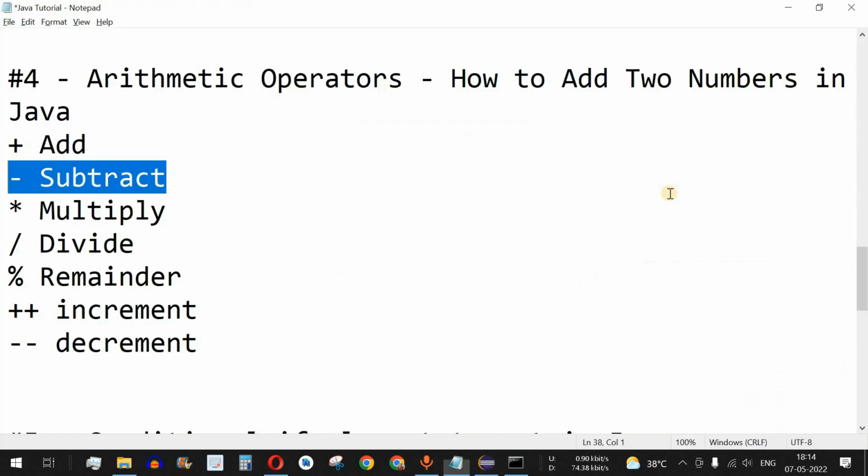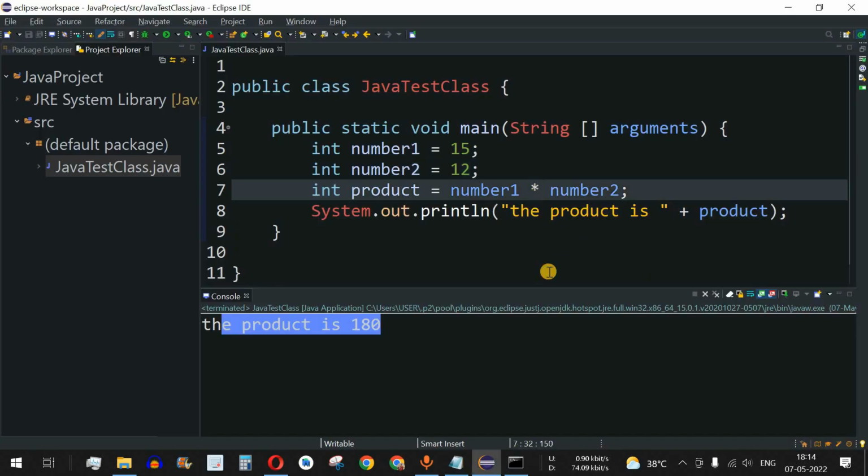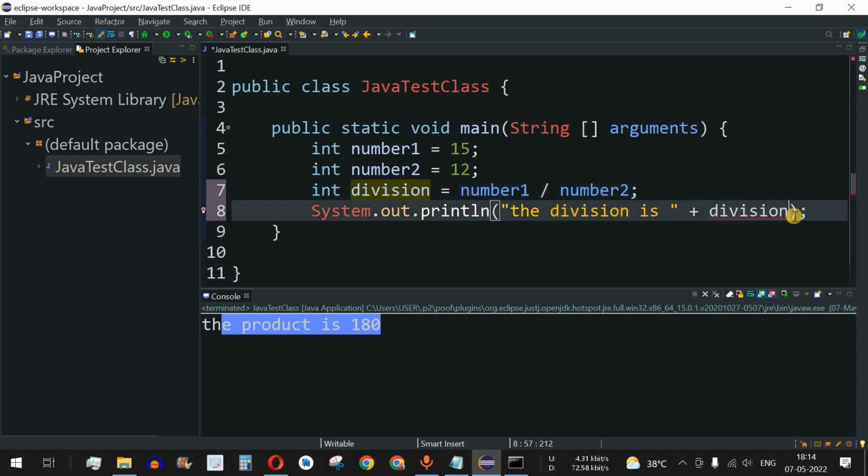Let us move to another operator. We have divide operator. So guys, over here we can easily divide the two numbers. So let's say we have number1 divided by number2. We will provide the variable name as division over here. Let me copy this and paste this over here and paste this over here.